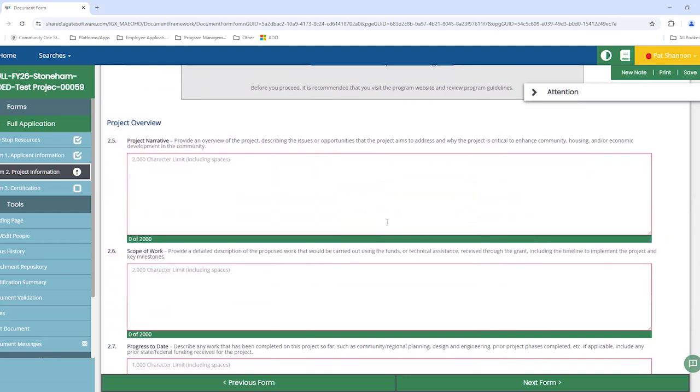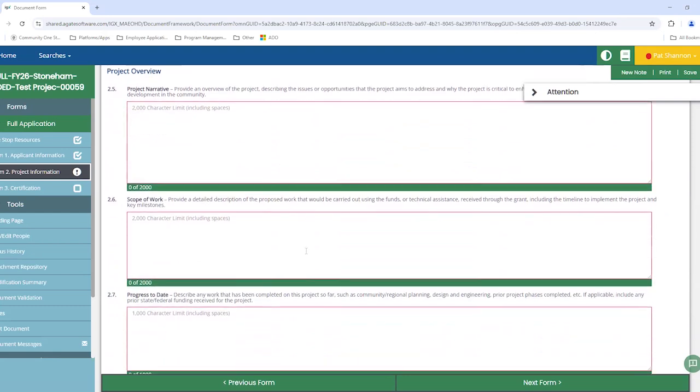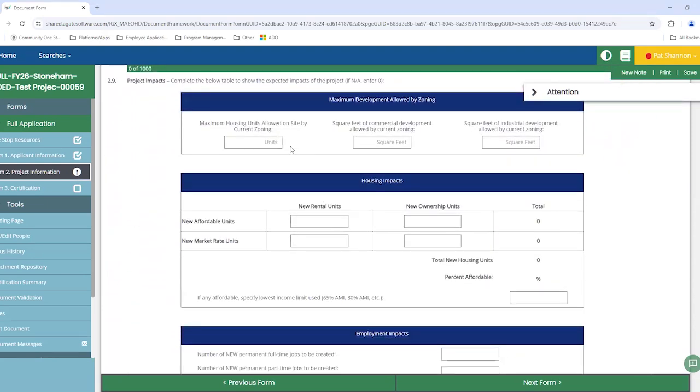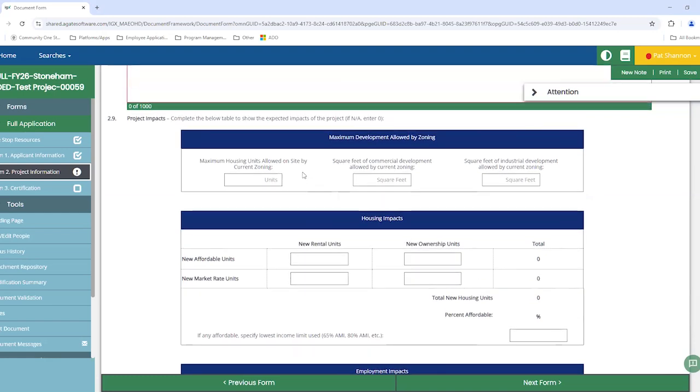Just quickly scrolling through, we're going to go through the project core, so project narrative, scope, anticipated outcomes. I will pause on this project impacts table. This is where the applicant will indicate what they expect their project to result in terms of housing, commercial, or employment impacts. This table will change based on the type of project being proposed. And you do need to enter a figure into each field, but if it's not applicable, you can just enter 0.